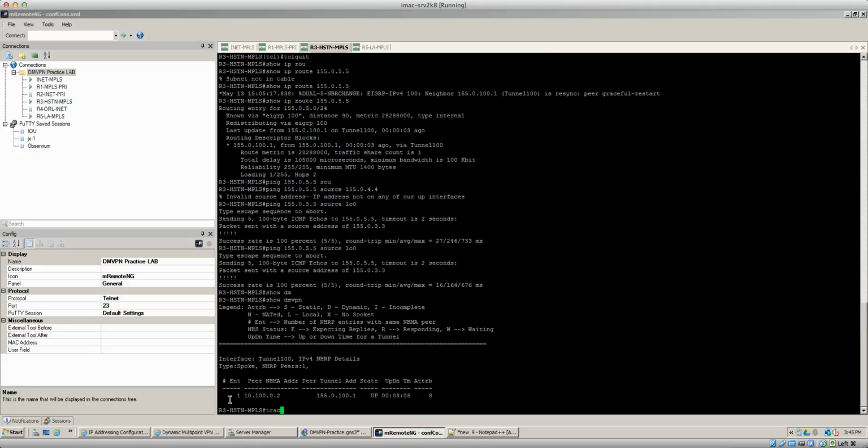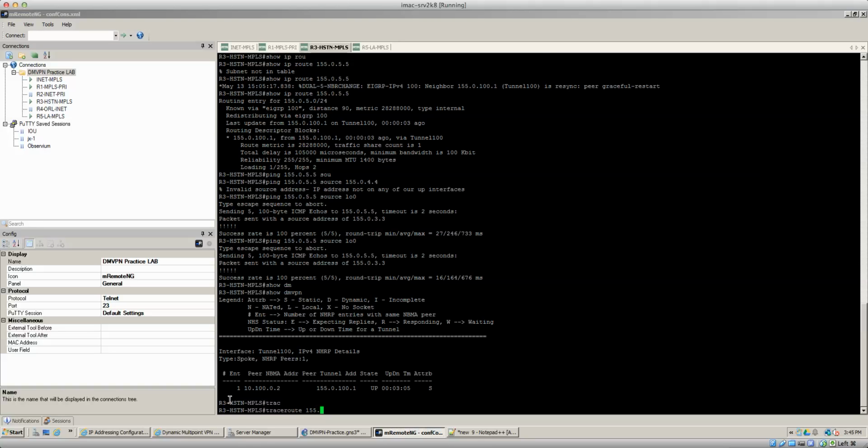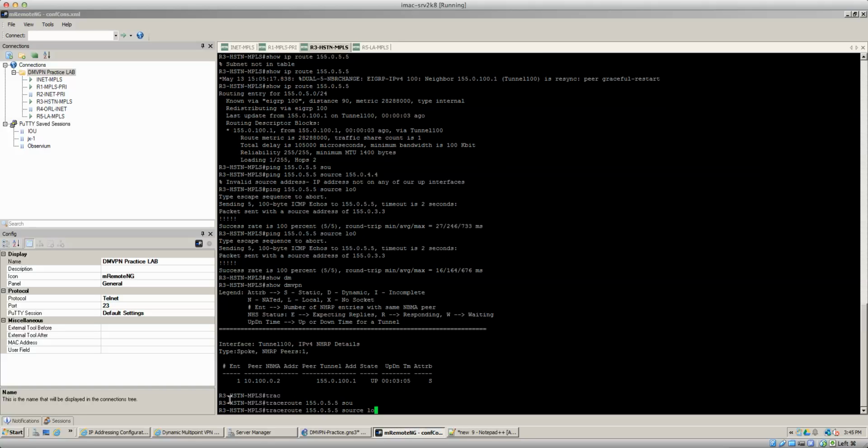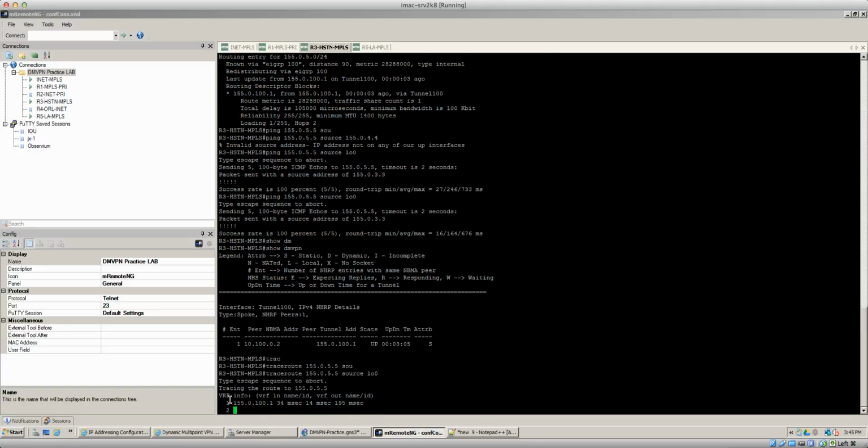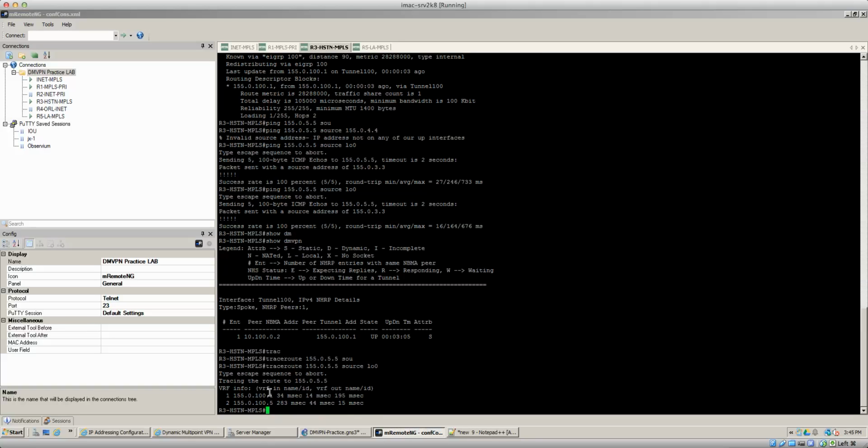If you do a traceroute to router 5's loopback now from router 3, you see that it makes that hop through the hub first, then it gets to the actual router. It never does a spoke-to-spoke communication.